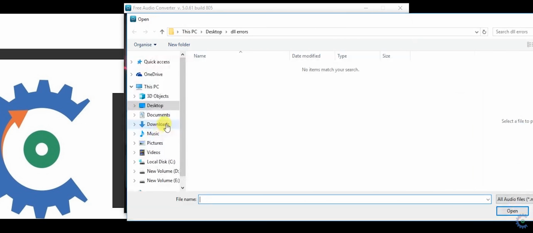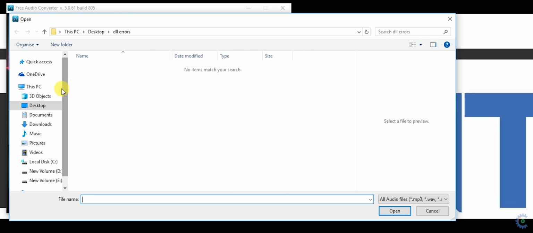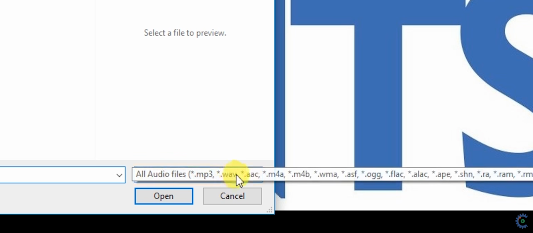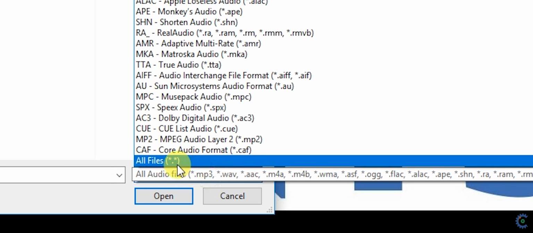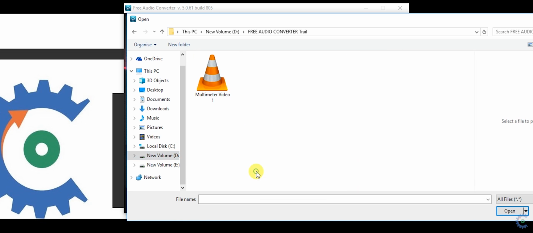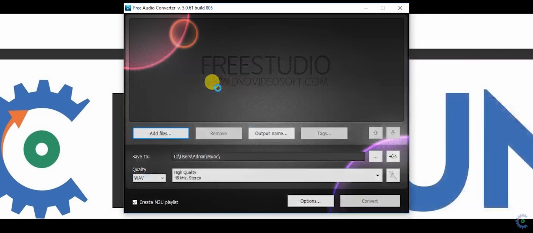Just click on add files. So there comes your browser. So you need to change from all audio files to all files, so that all files represent any format, like video formats it includes. I have just set a trail file for it. This is the video in which I'm going to extract the audio from.